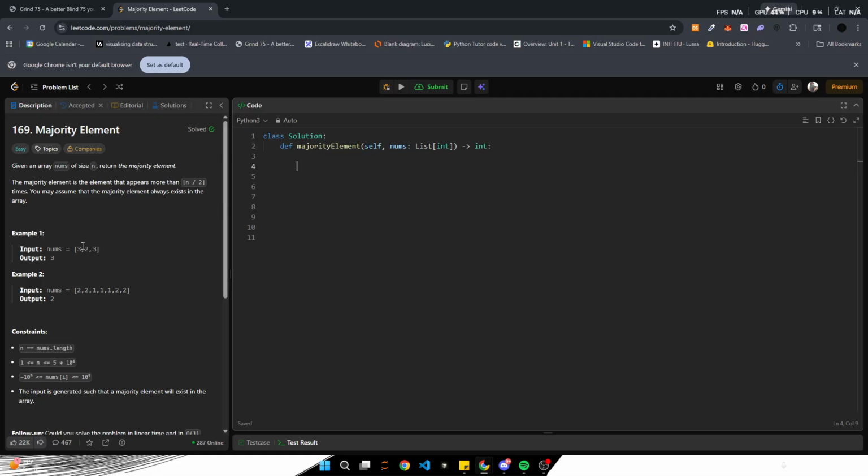So for example 1, inside the array, you have 3, 2, and 3. You want to return the majority element, or rather the majority key, which is 3. So you just want to return 3. For example 2, you have 2, 2, 1, 1, 1, 2, 2, right? 2 appears more times than 1, so you're going to just return 2.